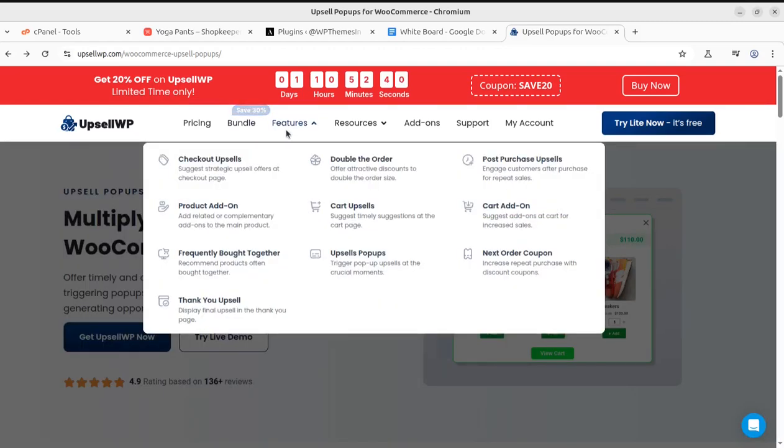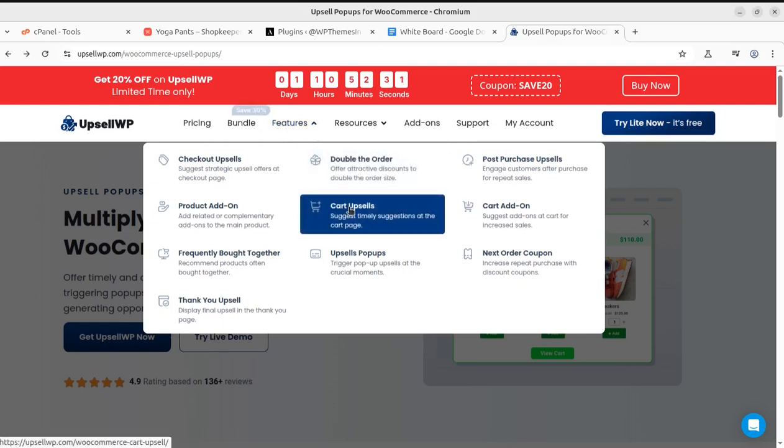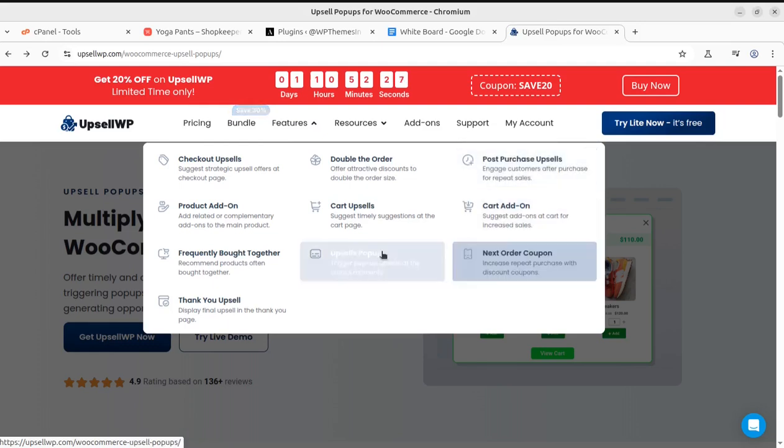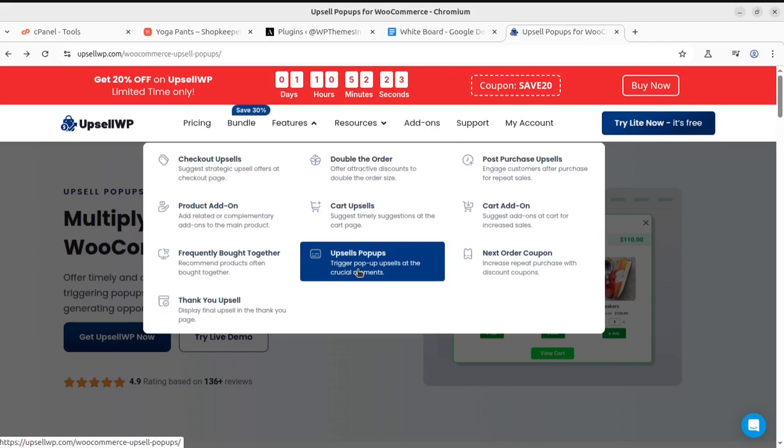You can explore the checkout upsells, product add-on, frequently bought together, even thank you upsell, the double the order options, cart upsells, cart add-on, post purchase upsells, and next order coupon. And we are going to discuss upsell pop-up in this video through this plugin.